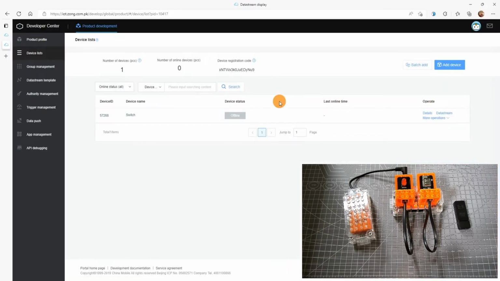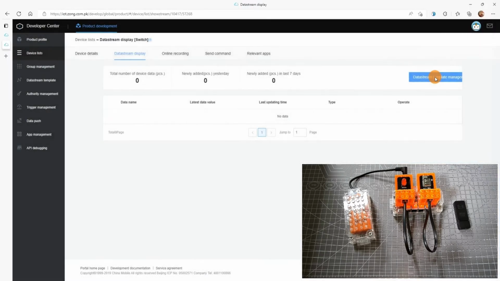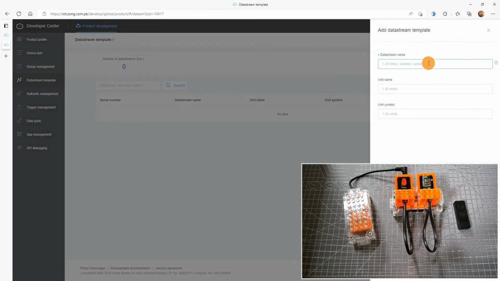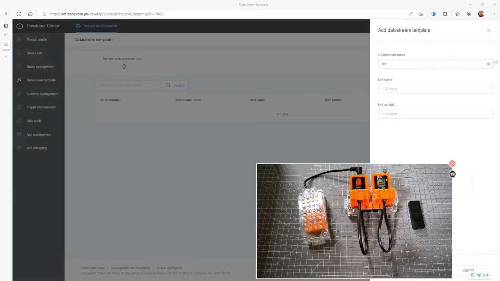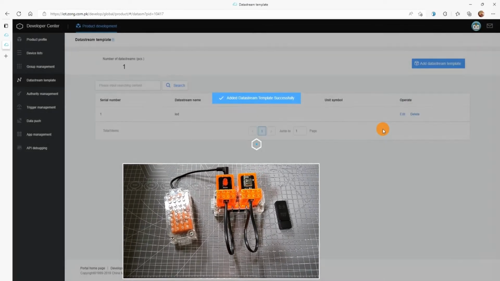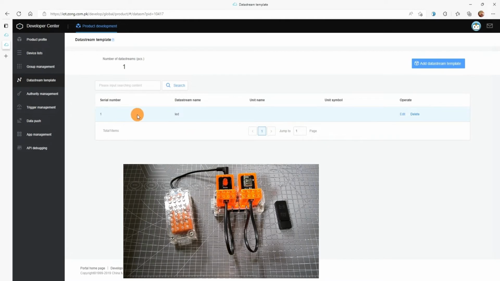Enter the device list. Click Data Stream, click Data Stream Template Manager, and then click Add Data Stream Template. Set a name of the data stream. Here we input LED to indicate the status about red LED module. Click Add. And you can see a data stream name LED.